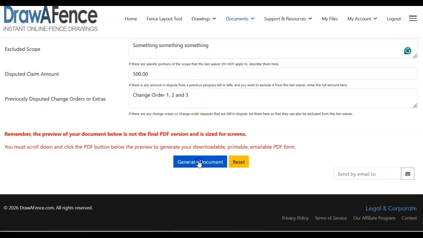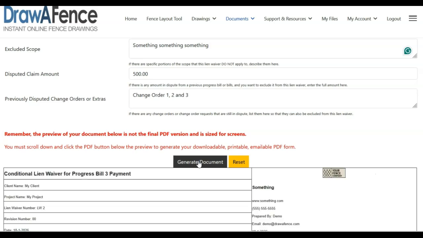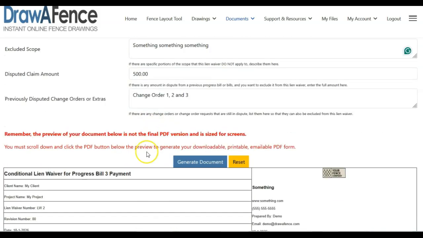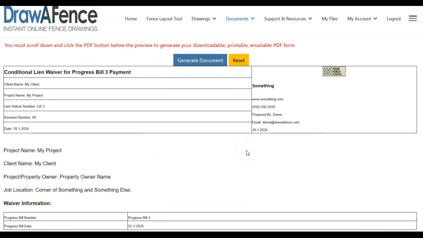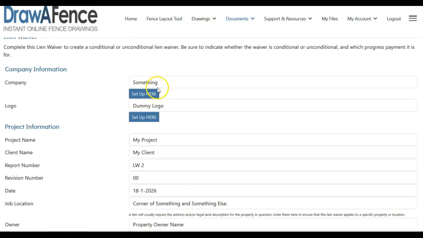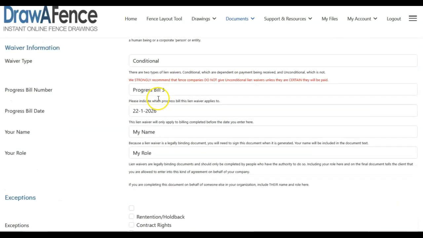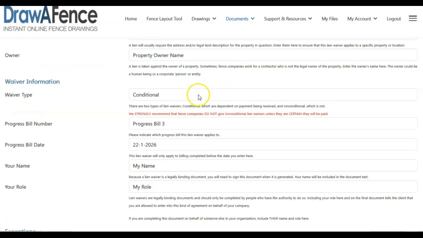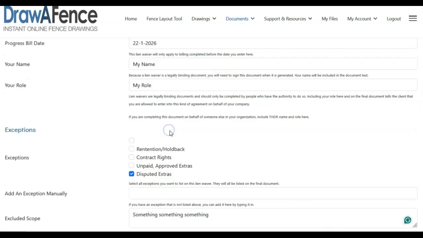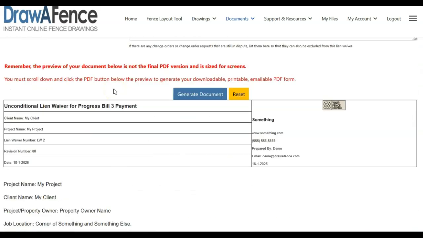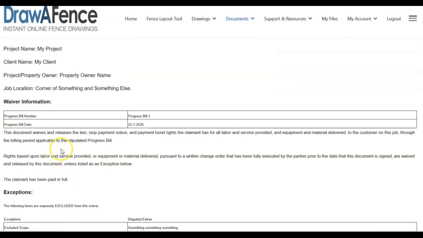Once you're happy with all of that, you generate your document and give it a second, and it does what DrawFence does. It takes all the information that you've put into this form over here and it puts it directly onto the template that is ready to generate and send to your customer. So as you can see, we've just selected conditional over here, and it will say it's a conditional lien waiver over there. If I were to change this to unconditional, and generate my document, it would change it to unconditional over here, and it would change some of the language over here.